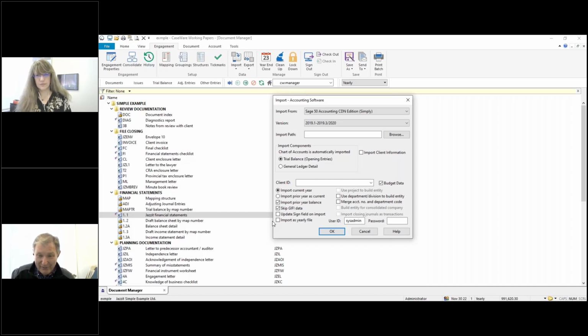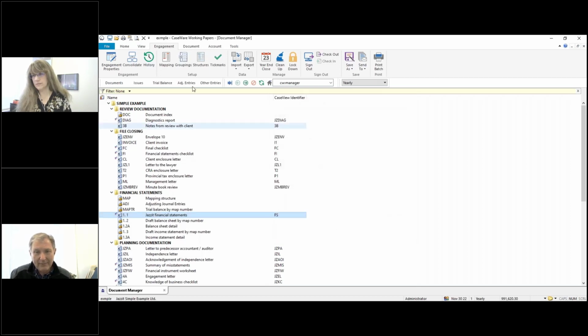Now we use a little funky reverse logic on the next one. It says update the sign field on import. You do not want this option selected. This is the debit and credit that's going in the sign column on your trial balance. If you select that, and I believe by default that one is selected, unselect that option before you do your import, because you're going to get these reverse balances happening. Now, let me drill a little deeper on that.